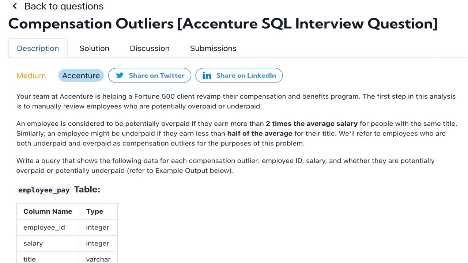In this video, we are going to see an interesting SQL interview question, compensation outliers. Your team at Accenture is helping a Fortune 500 client ramp up their compensation and benefit program. The first step of this analysis is to manually review employees who are potentially overpaid and underpaid.